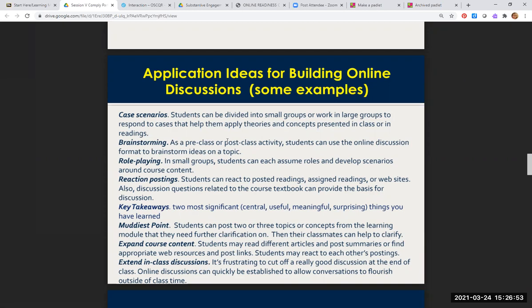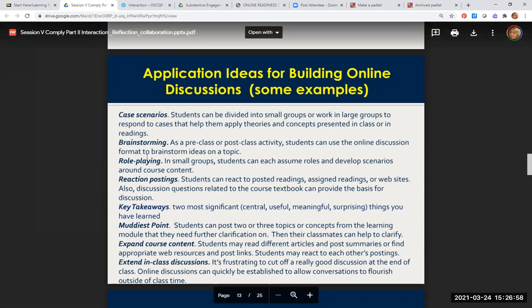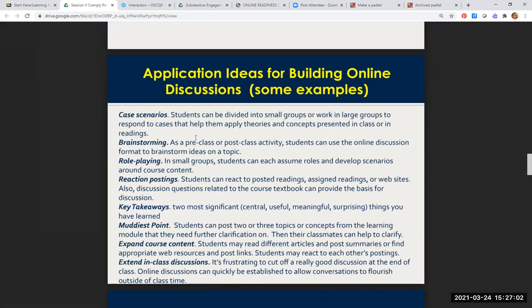Sometimes role-playing in small groups, or if the course is small. I've seen this done through some history courses, where students role-play the key people within the history texts and materials. I've also seen reaction postings, where students react to assigned readings, websites, or discussion questions related to the course textbook and provide the basis for the discussion. So that can be one way to do it.